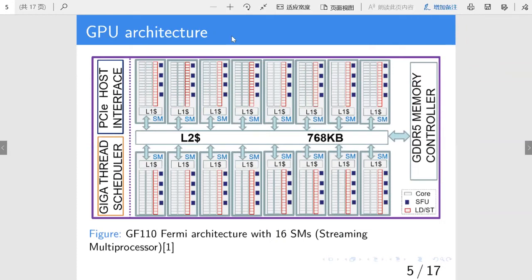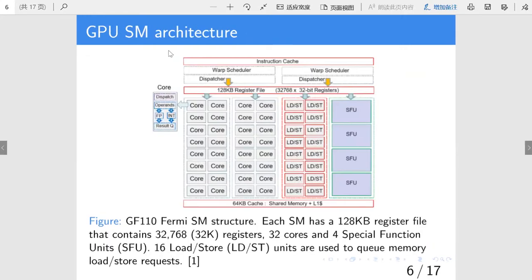This is the GPU architecture. As you can see, it has many streaming multiprocessors, and a streaming multiprocessor has many CUDA cores in it, and each function will be put into one CUDA core, and so the program can run in parallel.